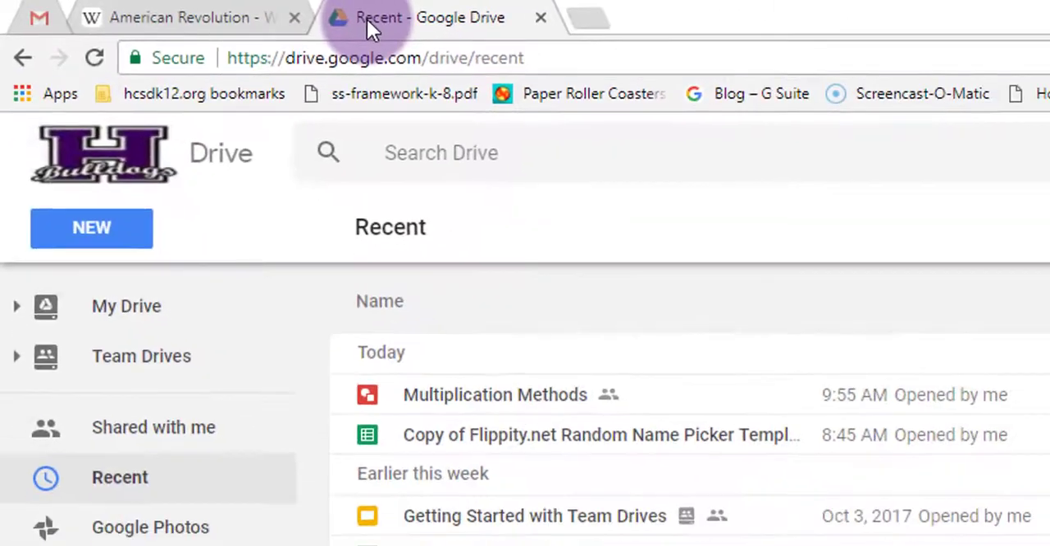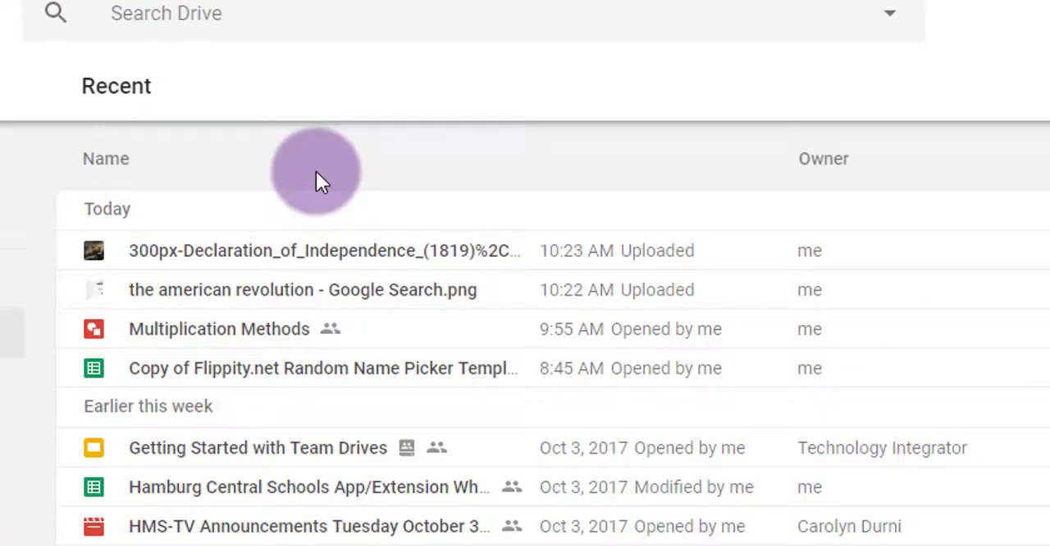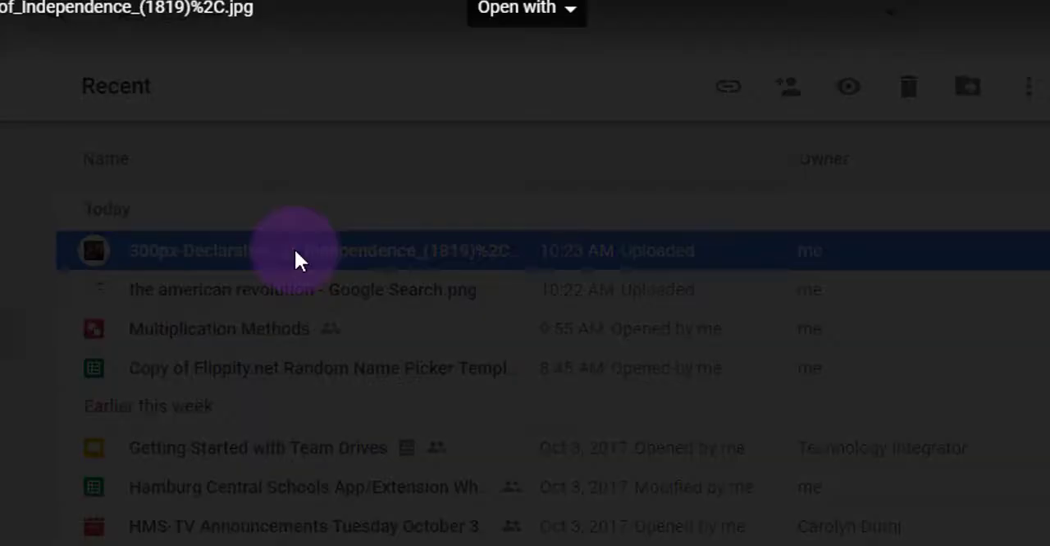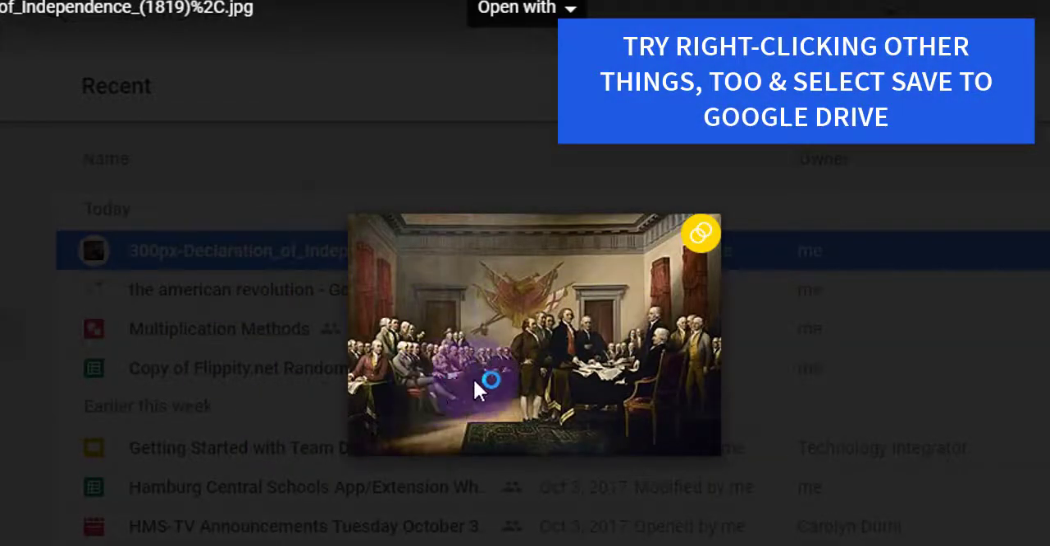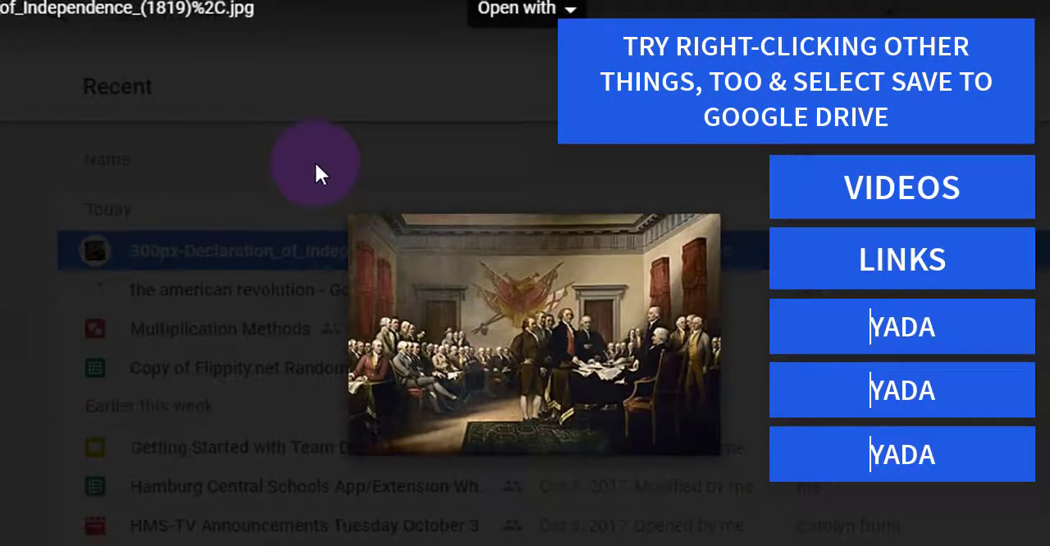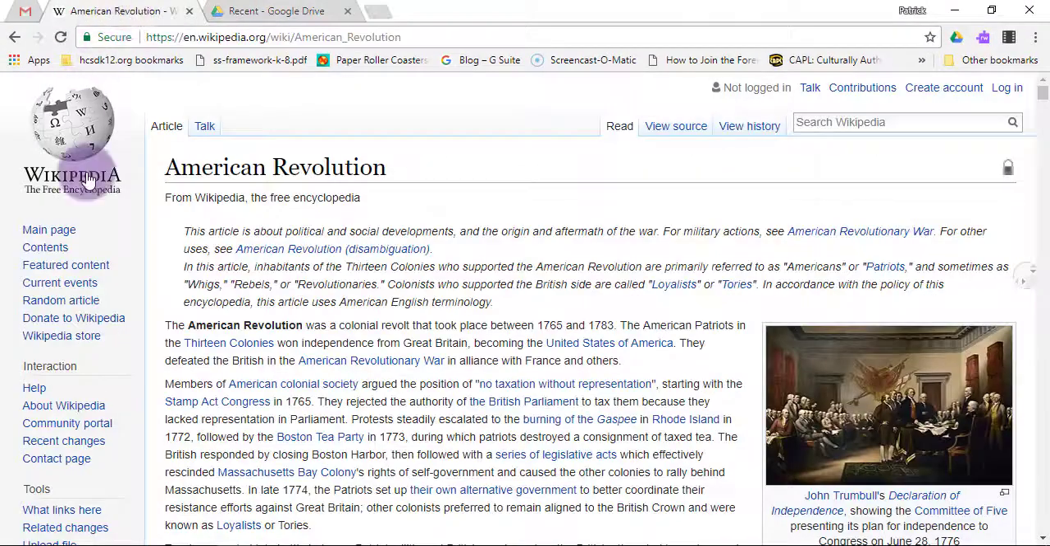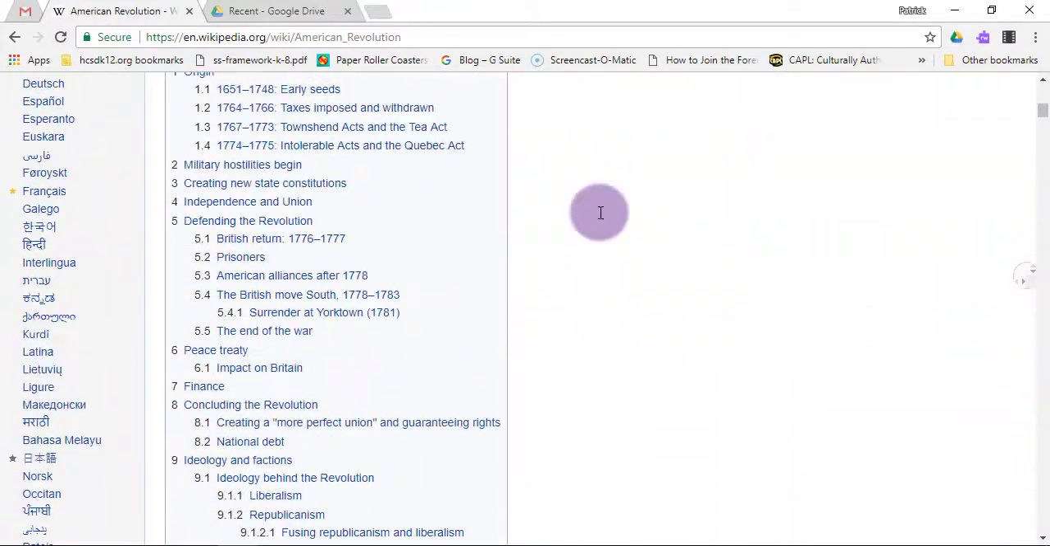So if we switch over to Google Drive right now, we'll see that there it is. There's that picture of the signing of the Declaration of Independence, saved right in my drive for me. I can use that in presentations now. I can put that on my paper, and it's there for me to easily access later if it ever changes on the web. There are other things that Save to Google Drive can save for you as well.